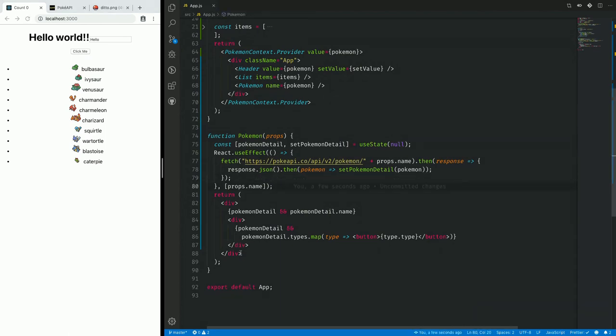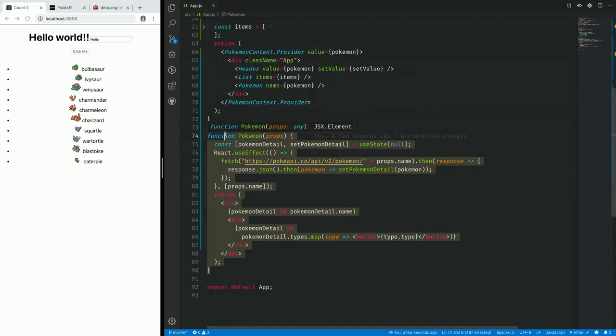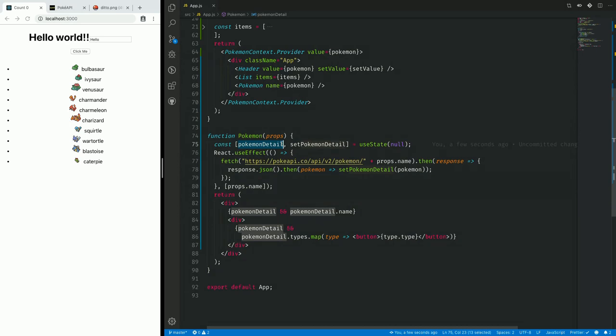Okay, so this is the new code that we added. It's a Pokemon component which will have a state called Pokemon detail, and we will use useEffect to trigger the fetch. After the value comes, we will call set Pokemon detail with the value passed from the API. And this is a new thing that you're passing here, called a dependency. So it will trigger only when this value changes. If the name is changed, we will fetch again. Just that.